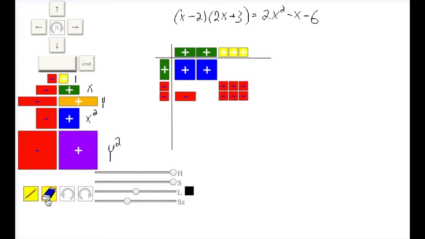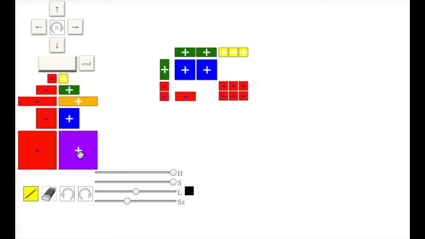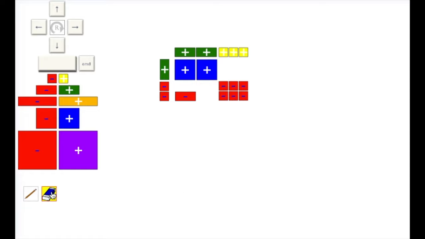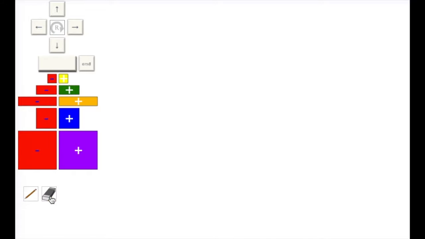Eraser button. If I click the eraser and the pencil's on, I can just erase anything. I can double click and it'll erase all of the writing if the pencil's on. If the pencil's not on and I click erase, it'll just erase the last tile I made. If I double click, it'll erase all the tiles.